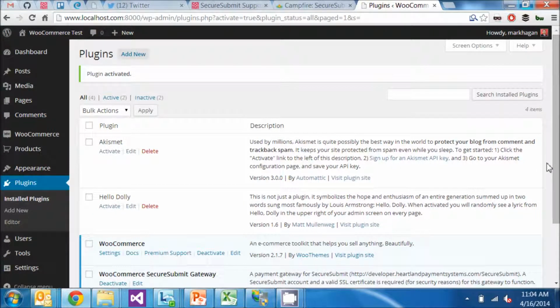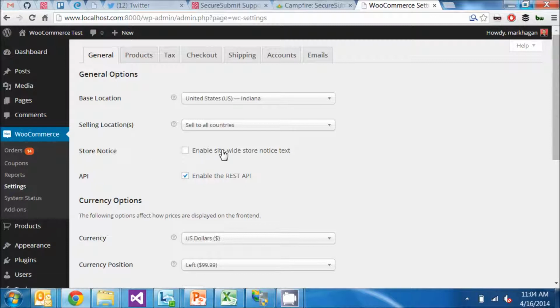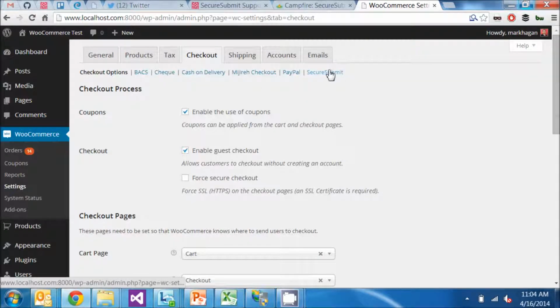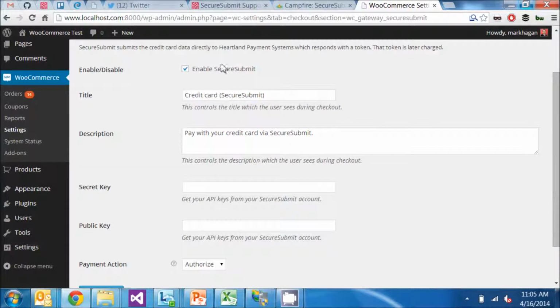So at this point, you've installed the plugin, and now you need to configure it. To do that, you're going to go to WooCommerce, and you're going to click on Settings. Once you're on Settings, you're going to go to the Checkout tab, and then you're going to click the SecureSubmit link. This is where all the plugin configuration takes place. You'll see that you have an Enable SecureSubmit link. You'll want that to be enabled.